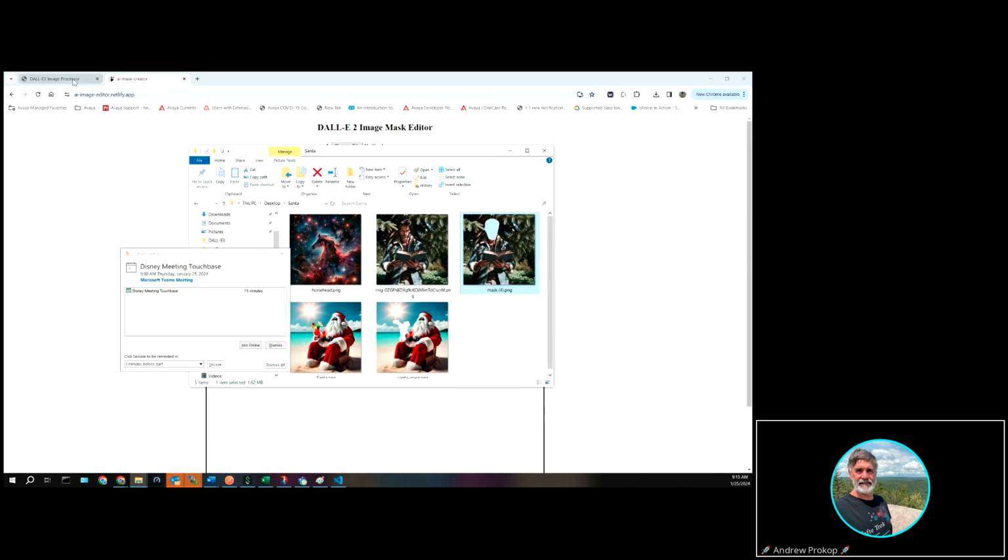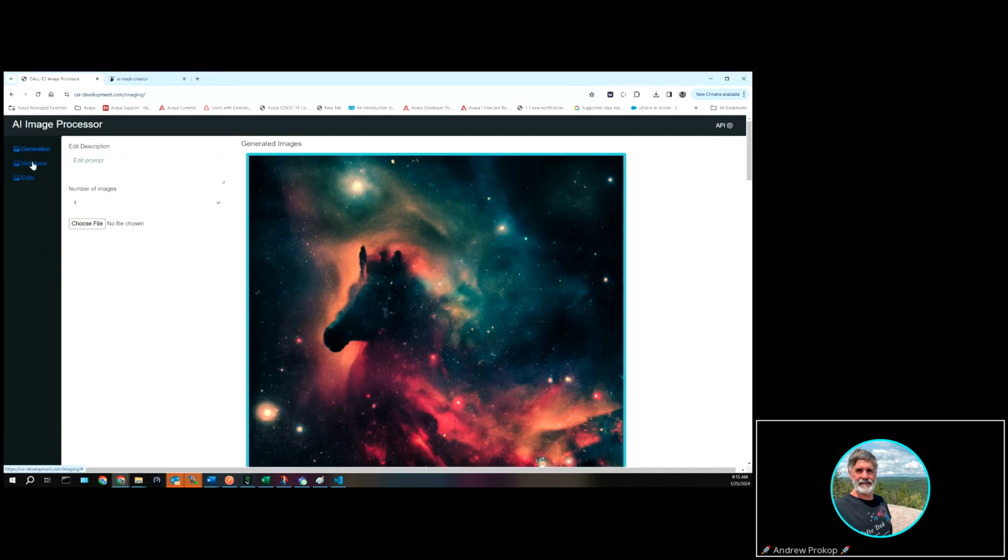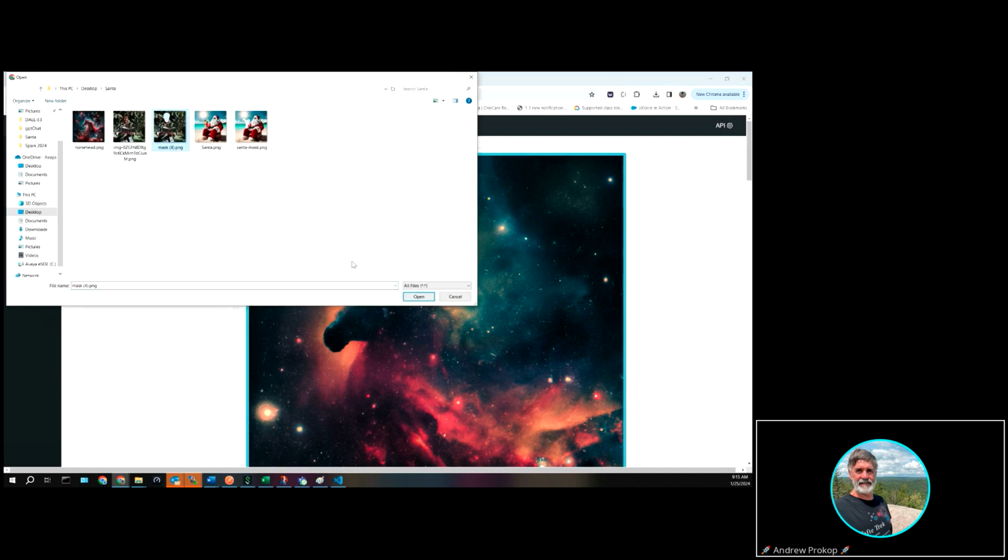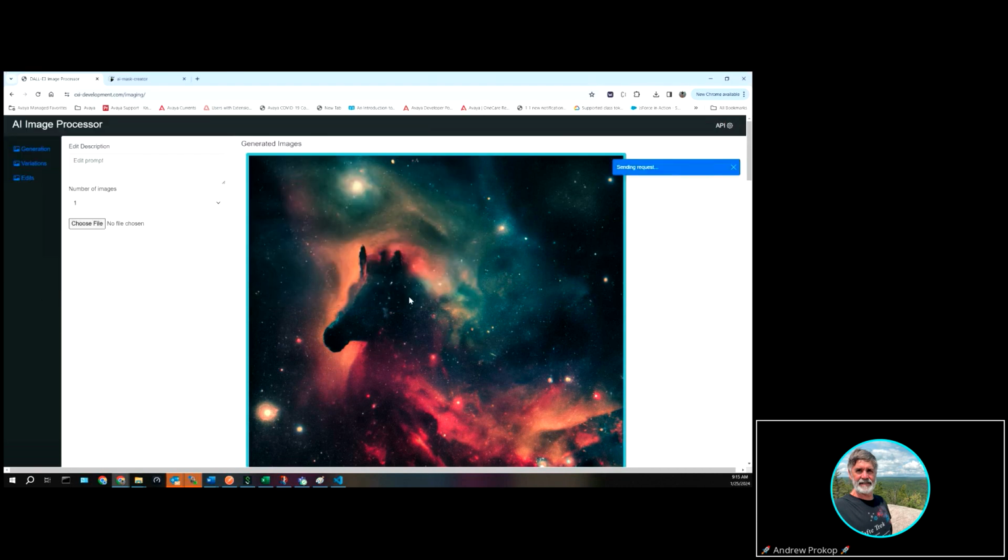So let's go back over here and let's enter in, let's see, a lion's face. Okay. And I'm going to create, in this case, just one image. And I will choose the file. It will send off that image, the masked image. Then it will find the transparency parts and then replace it with the text that I just entered. So let's see how well this does. Again, it's using DALL-E 2 and a DALL-E 3 image, so the quality isn't as good as it could be.